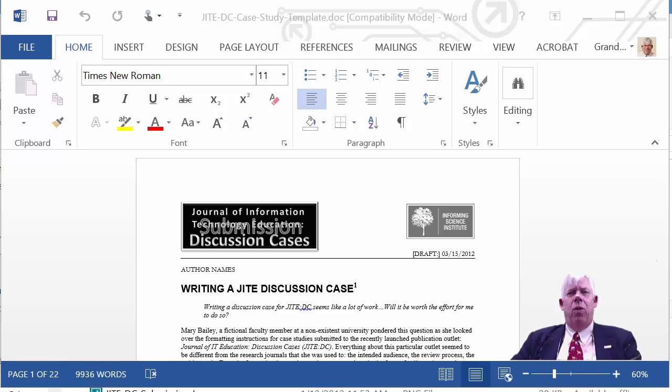Before we worry too much about the specific organization of a case, let's just take a look at some of the things that using this document gives you that you wouldn't get if you just used an empty document. First off, it gives you a whole bunch of things like logos, and it tells you where everything needs to be put. This is important because the Journal of IT Education Discussion Cases has a very specific layout philosophy, which states that the first page should always be an introduction to the case.